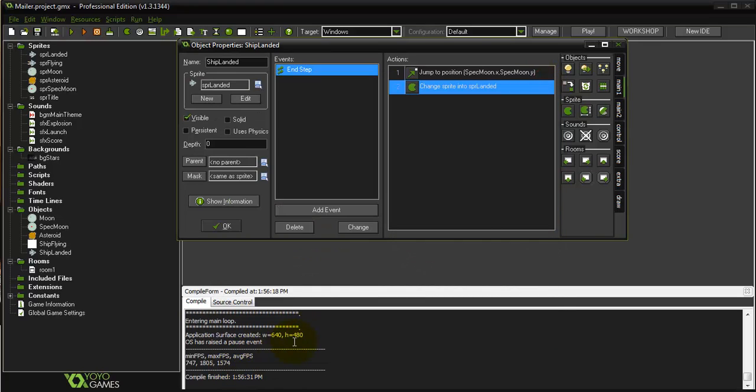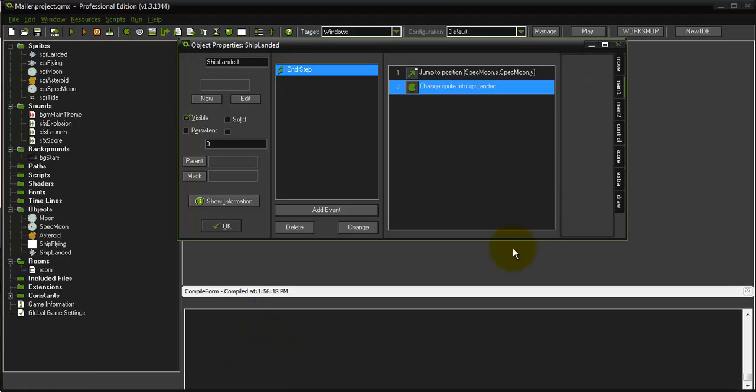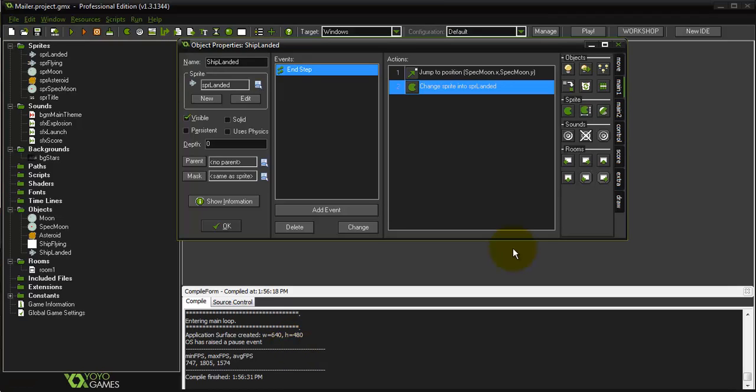All right, let's get that ship moving then. Now, movement's going to be handled by the arrow keys. We're going to use the left and right arrow keys to adjust which direction the ship is pointing, and then the spacebar to launch the ship. So let's go ahead and get those left and right arrow keys built in.